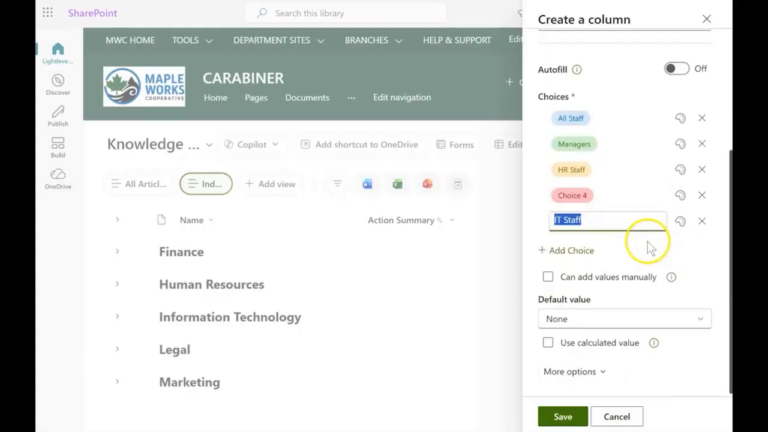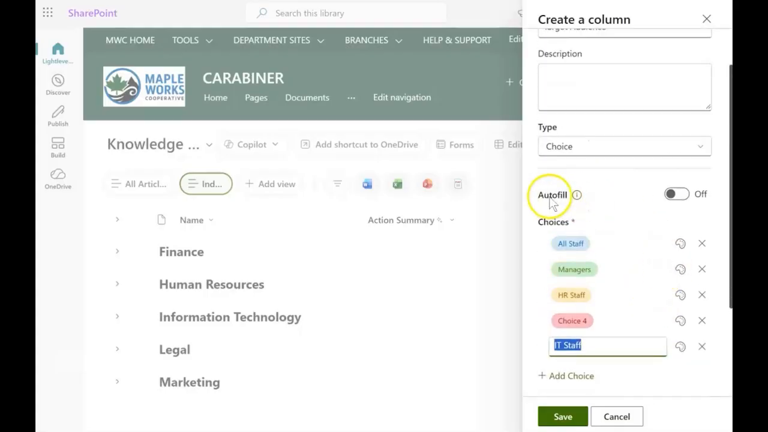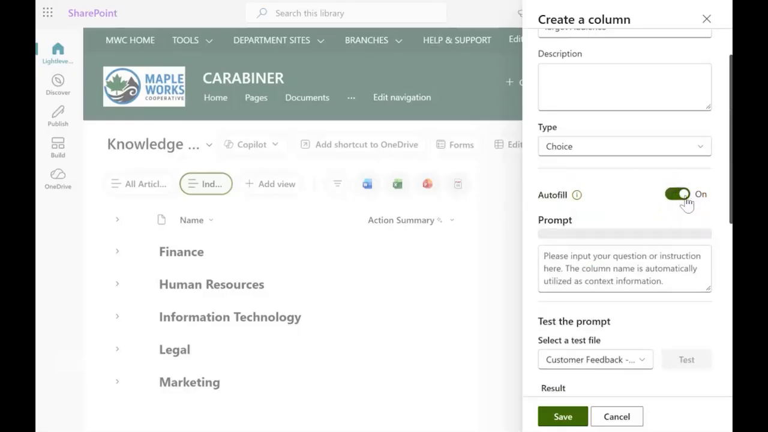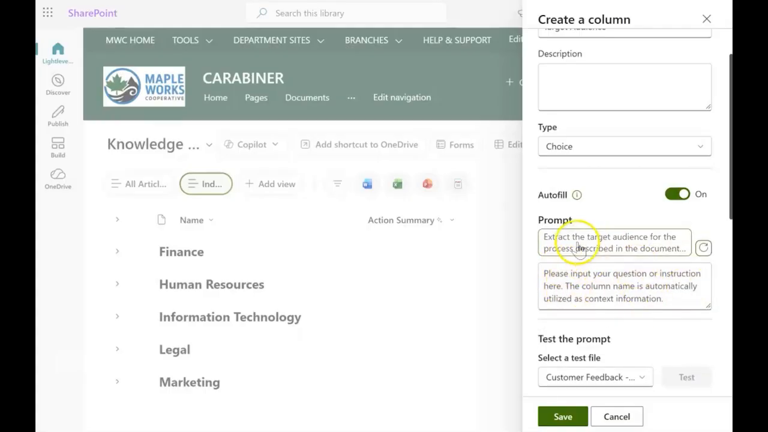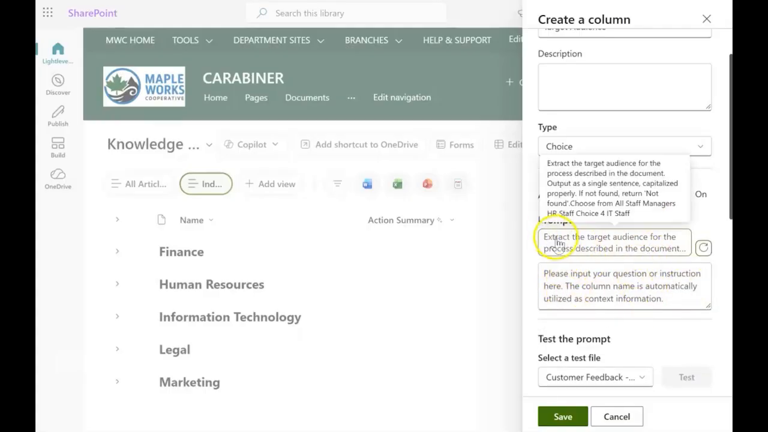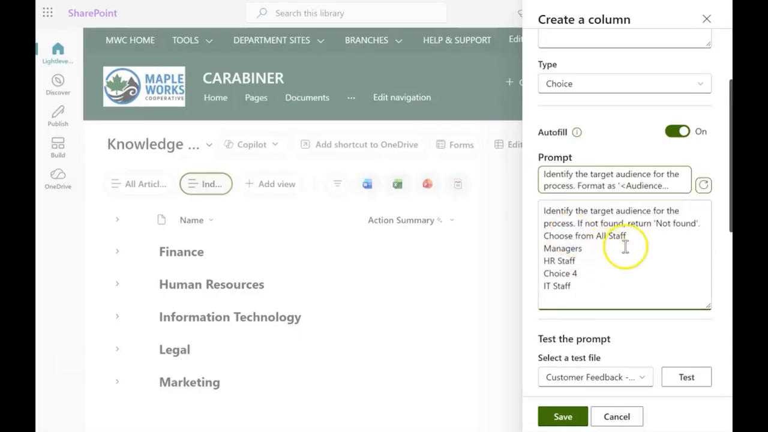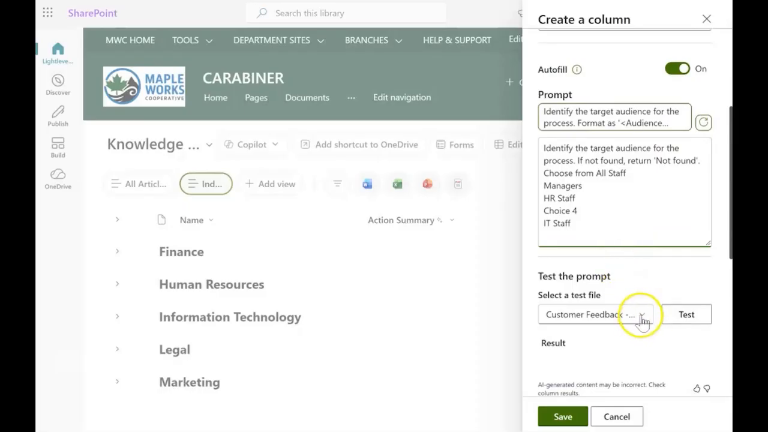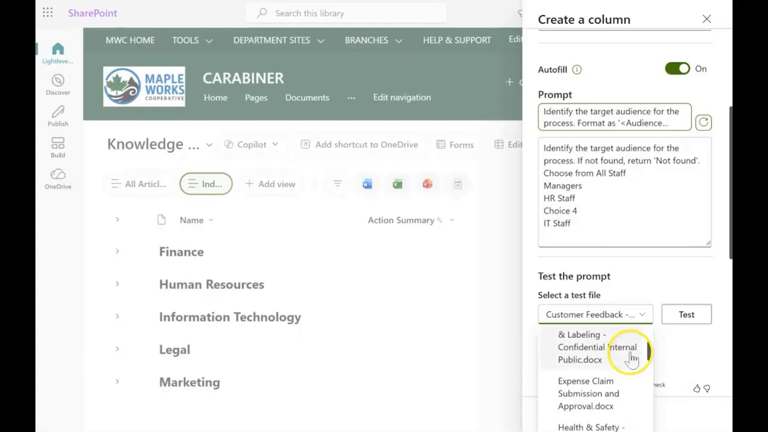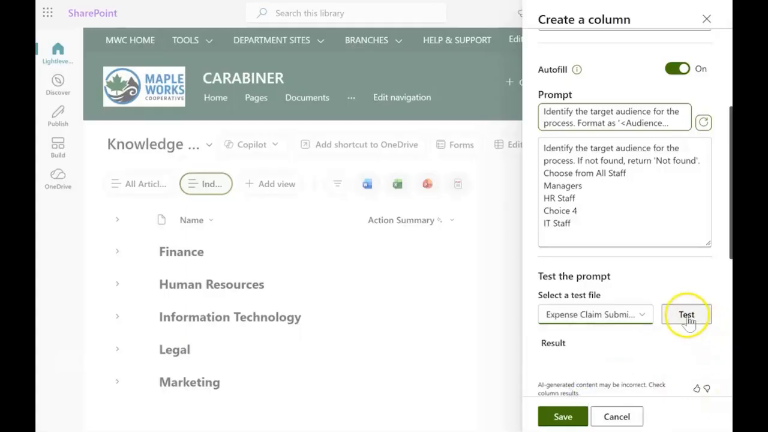now down here, autofill on. So input your question or instruction here. So here, this prompt, this is a default prompt, and you can use that. This is actually pretty good. We're gonna test this out. So let's test this one out. I'm going to say the expense submission and test.